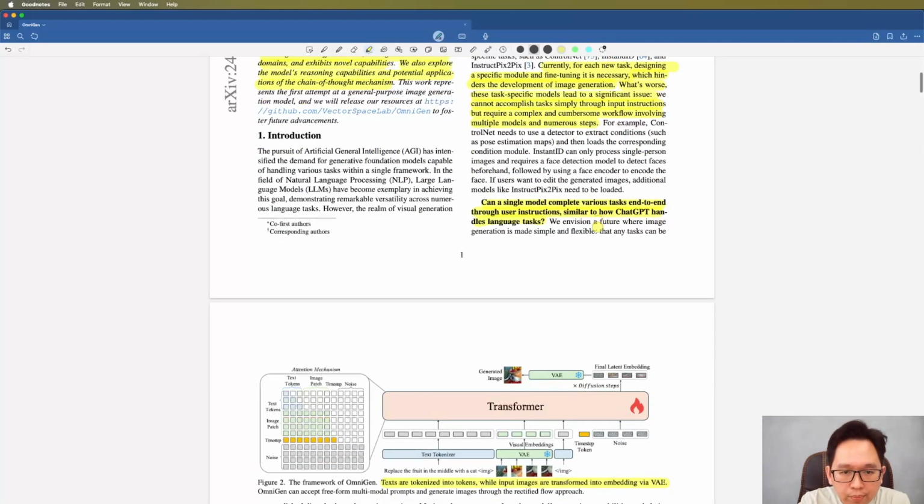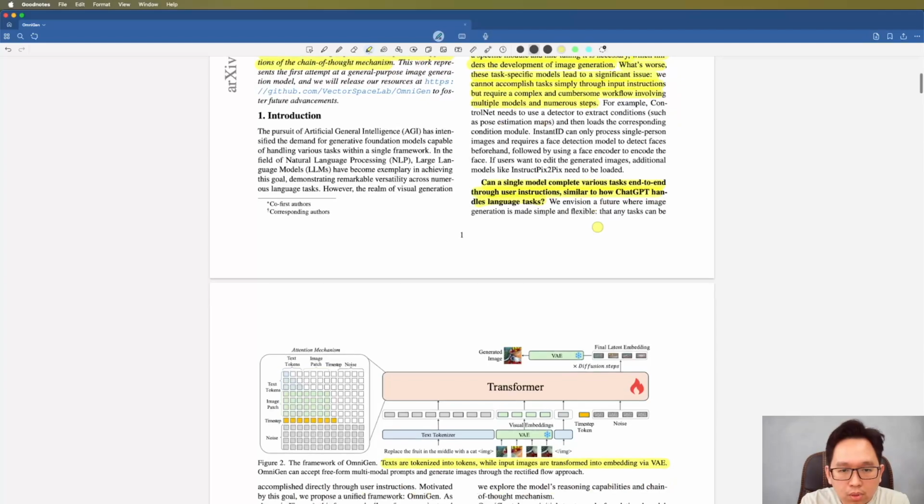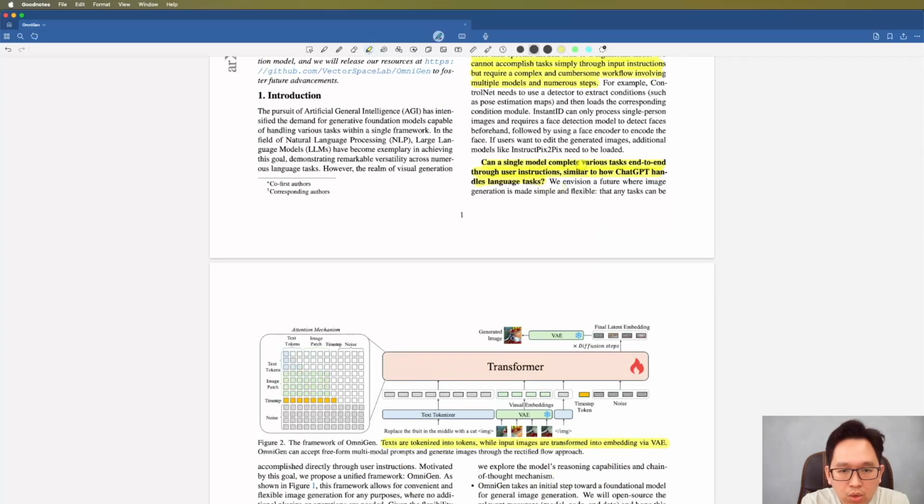So the authors asked themselves whether we can use a single model to do different tasks end to end through instruction, instead of using a single model for each different thing.